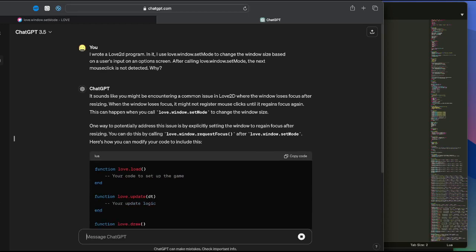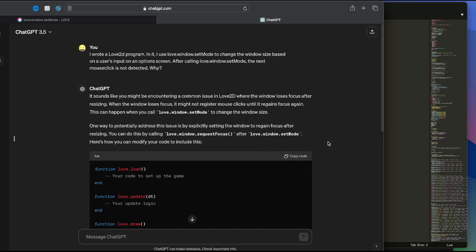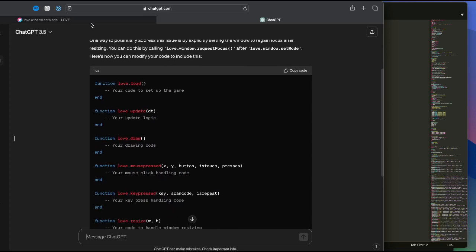It sounds like you might be encountering a common issue in Love2d, where the window loses focus after resizing. When the window loses focus, it might not register mouse clicks until it regains focus again. That's what I kind of thought. This can happen when you call Love window set mode. Explicitly setting the window to regain focus after resizing. You can do this by calling Love window request focus after Love window set mode. Is that so?